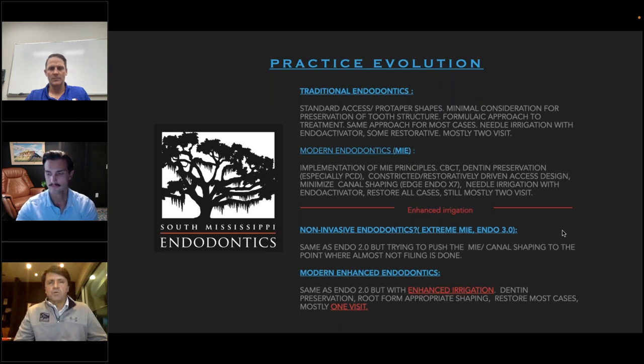When I finished NYU in 2009, I was trained in very classic endo technique, standard access. At the time, ProTapers were the file du jour, so I was S1, S2, maybe finishing F1 or bigger, with very little consideration for preservation of tooth structure. My cases were very formulaic. I imparted shape on teeth the way that I was taught.